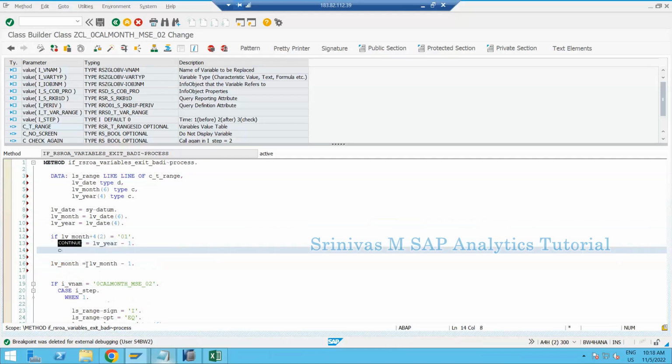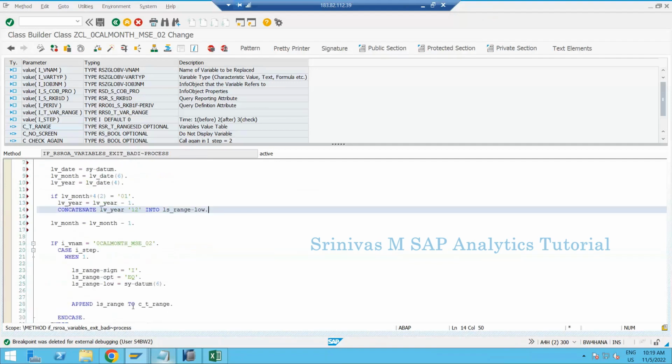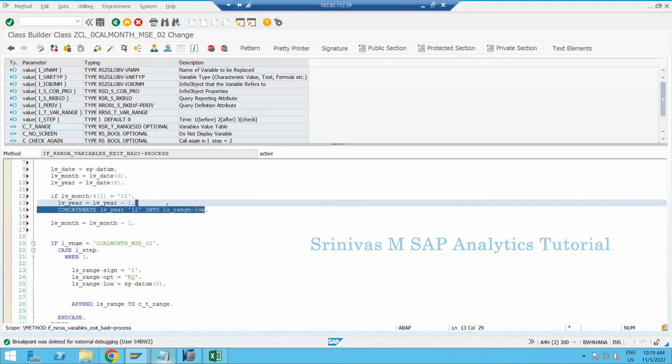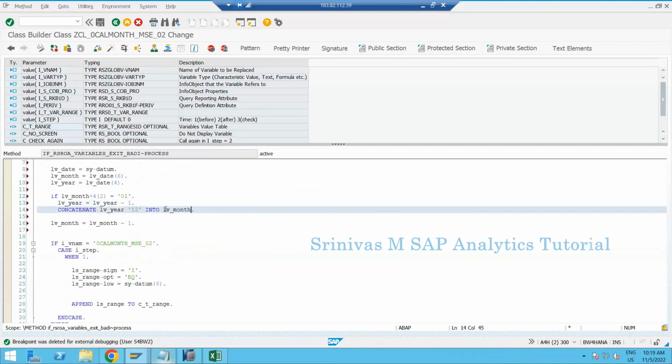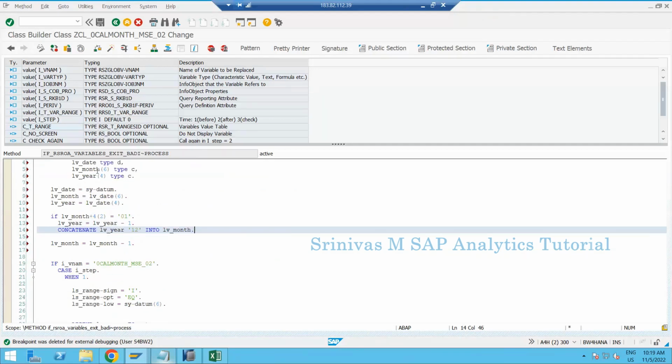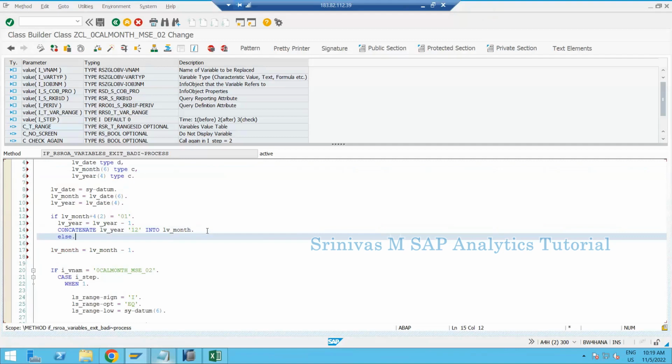Now after this, I need to concatenate this LV_year, because if it is January, the last month is always December. Since I know it, I am hard coding December, the 12th month, into, you can write here, ls_range-low, because at the end we want to bring this information here only. Or if it is difficult for you, then simply LV_month also you can use, because LV_month is already a variable we defined of length 6. So simply year and month you concatenate and store under LV month. If it is not January, in any other case, simply doing -1 will suffice your requirement.